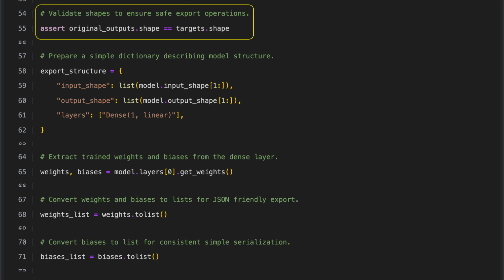We validate the shapes of the model outputs against the target data to ensure they match. This check confirms that the model's predictions are structured correctly before we export anything. By asserting that the shapes are equal, we prevent mismatches that could cause errors during the export process. This simple validation step helps keep the workflow reliable and consistent.